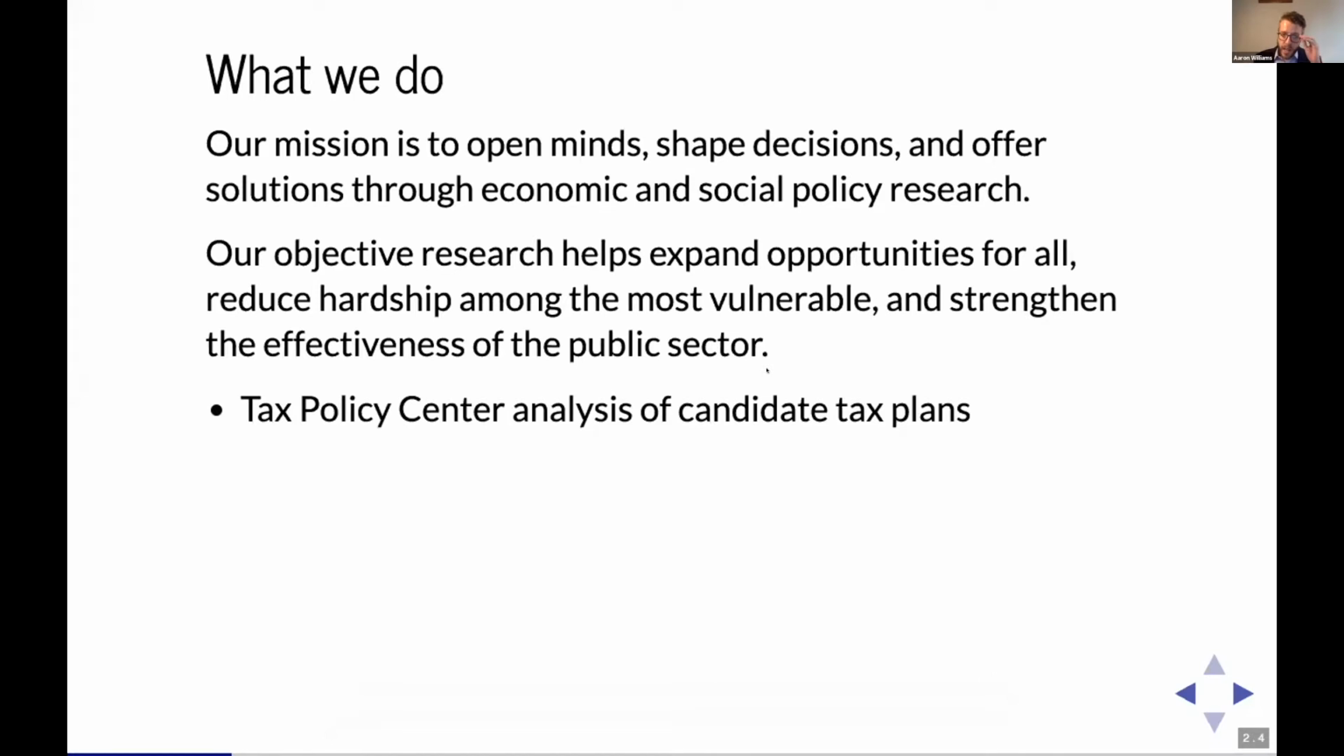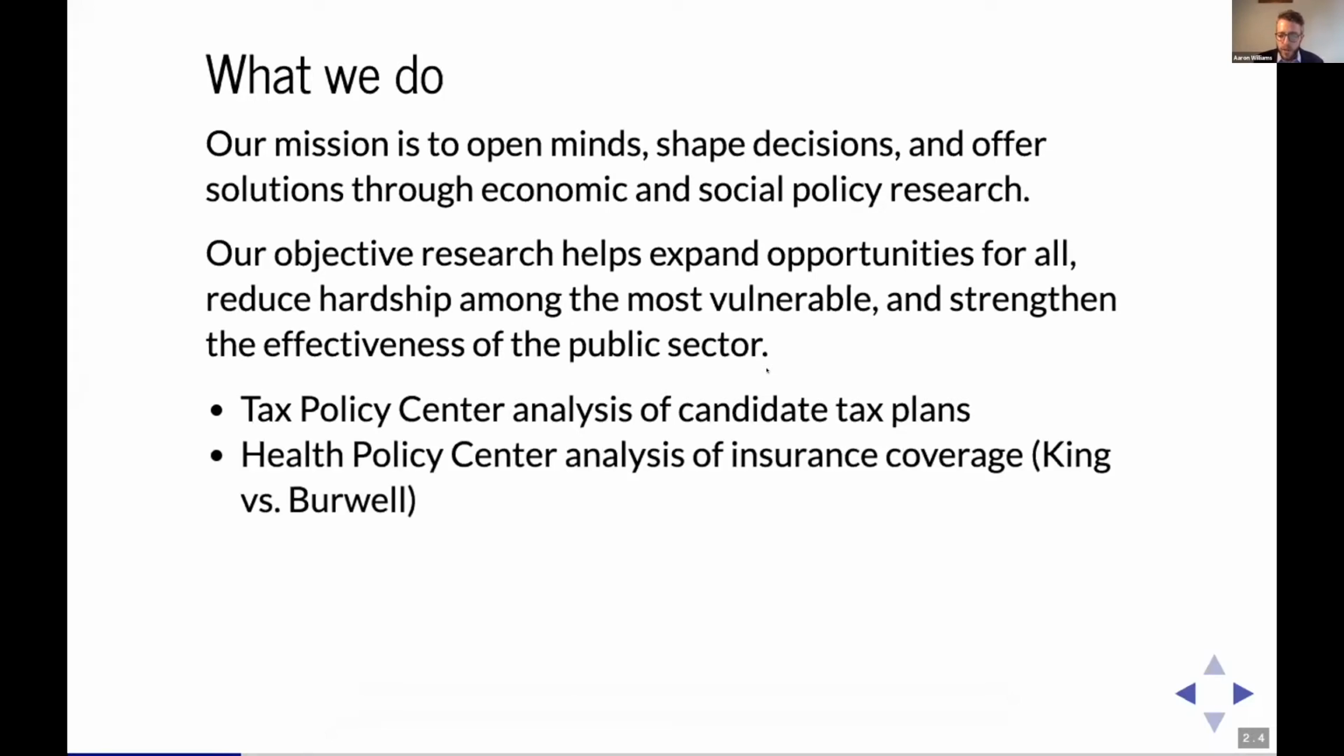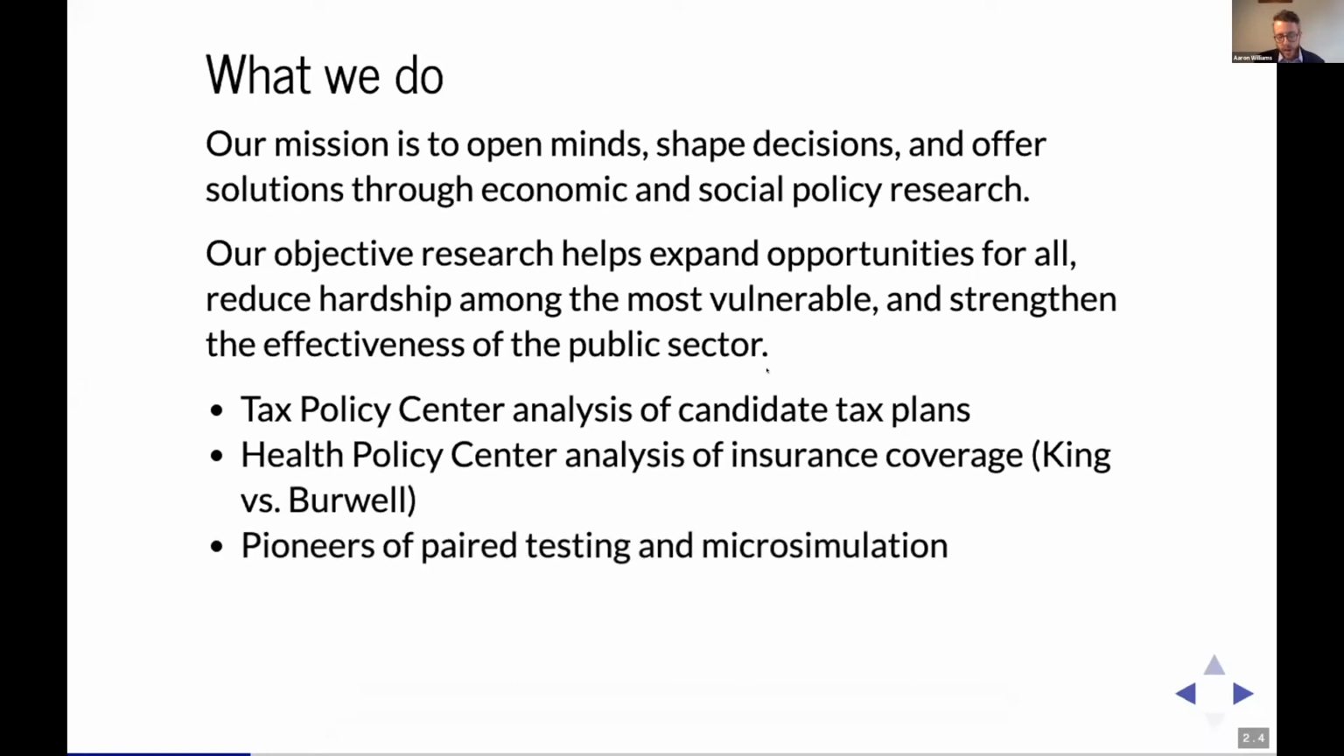Every 4 years, the Tax Policy Center does high-profile analyses of presidential candidate tax plans that you can read about in major publications. The Health Policy Center does a lot of analyses of insurance coverage. And in fact, Chief Justice John Roberts cited one of our reports in his decision in King versus Burwell, which ended up upholding the Affordable Care Act. We were pioneers of paired testing, which looks at housing discrimination, and a type of model that I work on, microsimulation, which does distributional analyses.